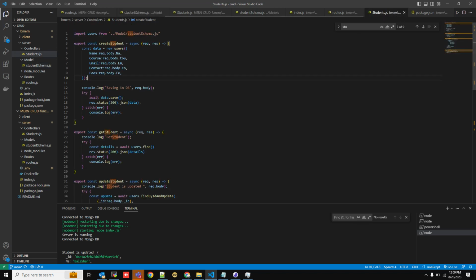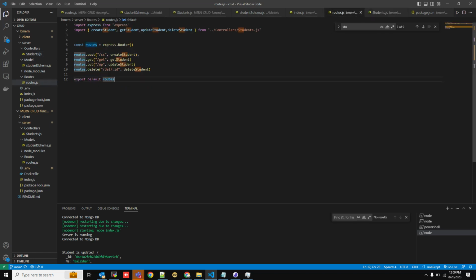So first thing is that, in the CRUD we have to write code for creating, reading, updating, and deleting, right? So in the routes, first we have to create functions for create student, get student, update student, and delete a student. So I have created routes for all the create, read, update, and delete.